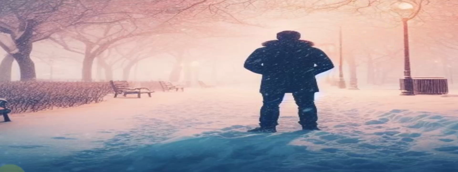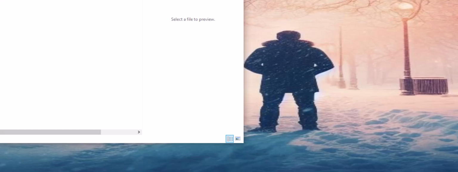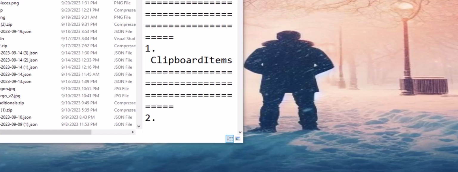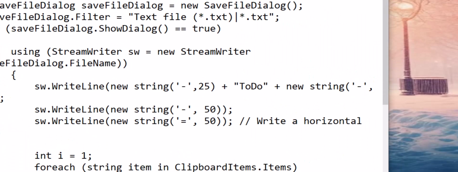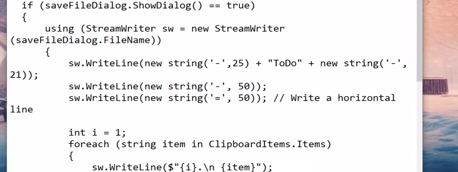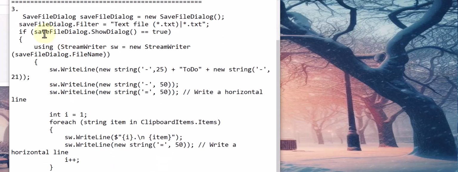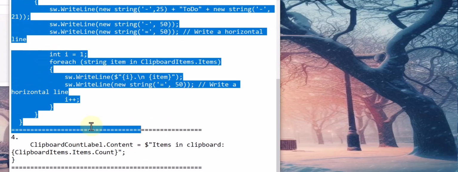And now I can check the downloads. Let's go to the downloads. And here it is right here. I'm going to double click on that. And here's our file that we exported. So you can see here's a clip item number 1, and then 2, clip item number 2, blah, blah, blah, number 4, 5, and so on.